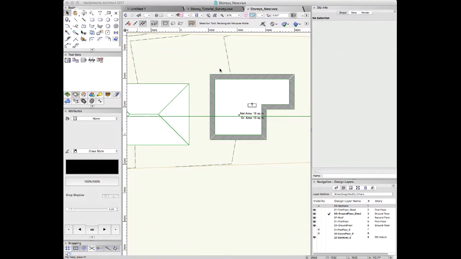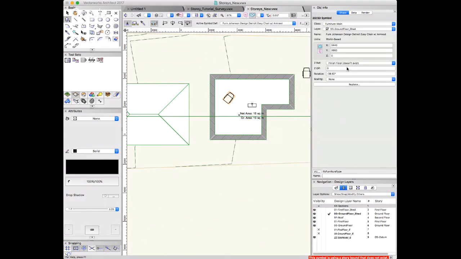Styles, default, yes. Look for an object. I think it's some furniture, cabinets, anything, chairs. I'm not sure if anyone's got access to this folder, but I'm going to drop one in just to show you how the objects in the new Vectorworks snap to story levels. Here it's got a Z reference, and I'm going to assign it to finished floor shed.